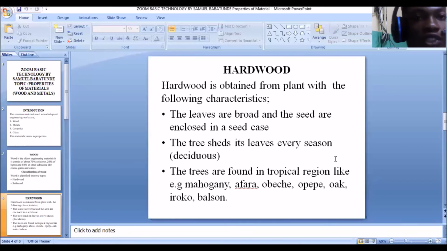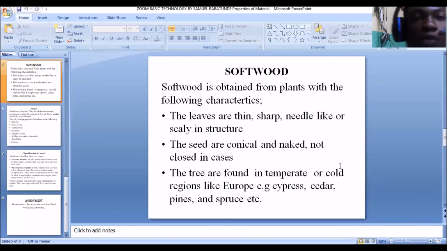Then we also look at the softwood, where we say softwood is obtained from plants that have thin leaves. Their leaves are sharp and needle-like, and the seeds are not enclosed in cases, unlike the hardwood. The seeds of softwood are naked, and the trees are found in temperate region, that is cold region, not tropical region, not hot region. These trees are found in cold regions like Europe. Examples include the cypress, the cedar, the pines, and the spruce.